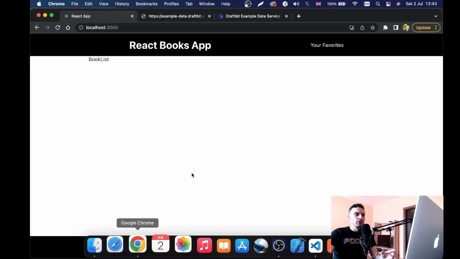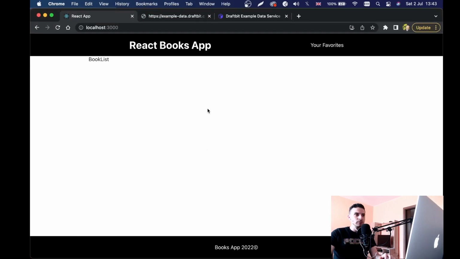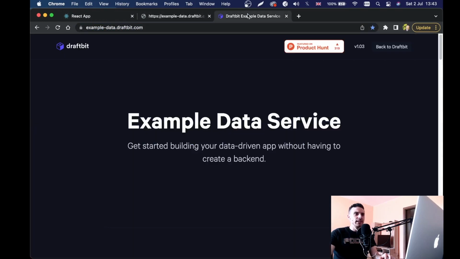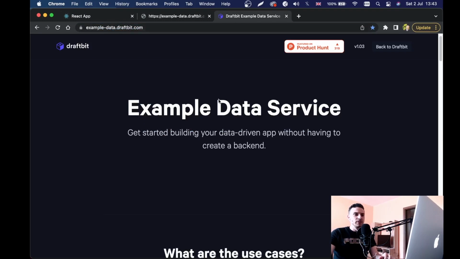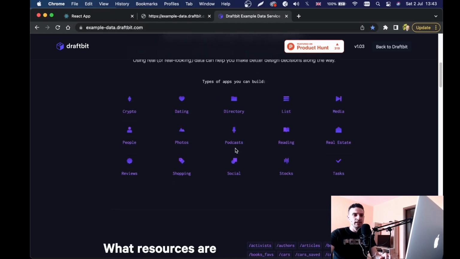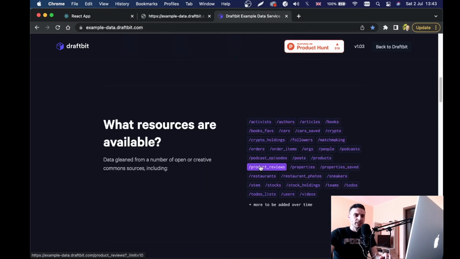With that, we can start creating the logic to fetch the books and work on them. So the API we will use is this thing right here, example data service, exampledata.draftbit.com. This is a very nice website I found. It's amazing to create front-end applications without backend. And here are a lot of resources that you can use. It's about activities, authors, articles, books, crypto, orders, and many, many more. So in the future, you can expect maybe around 20 videos using those resources from me.